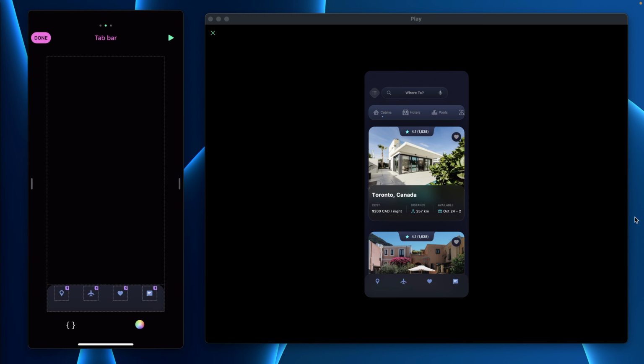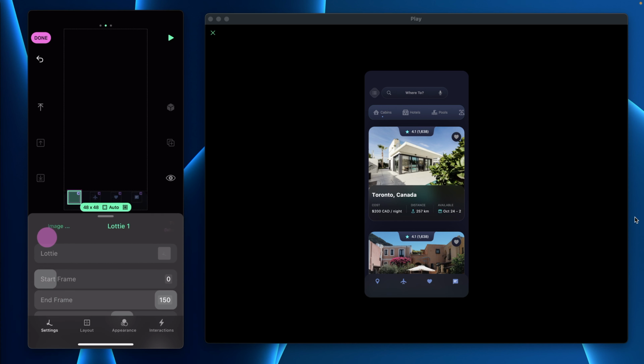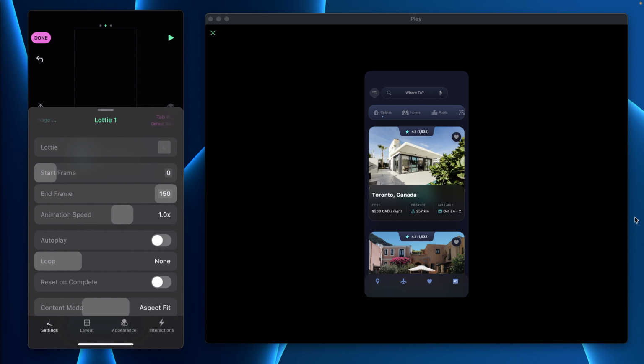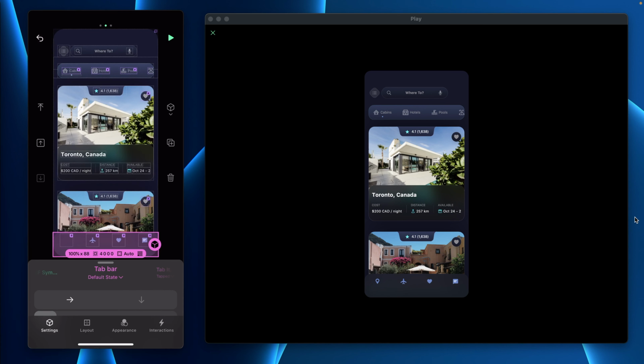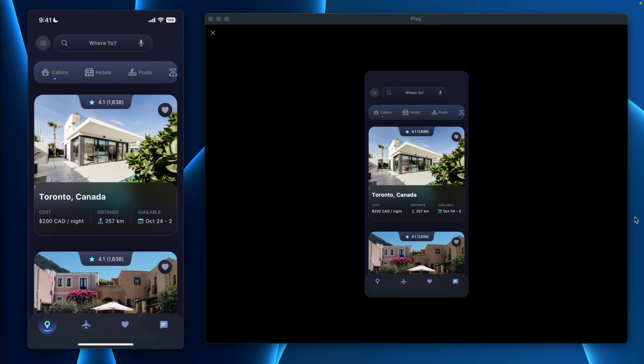The only thing is that we want to load the first animation when you load the app. So let's select the tab item 1, set the state to tabbed. On the Lottie, make it autoplay. Now done. So when you go to preview, the first one appears, and now the rest works as intended.